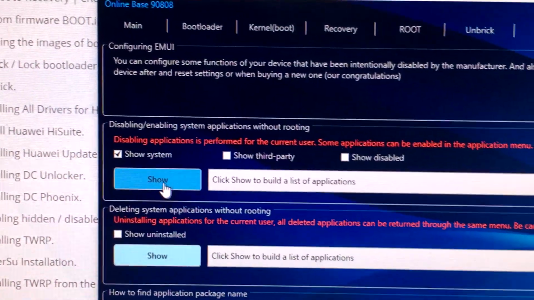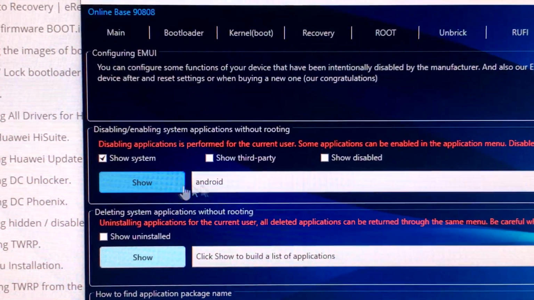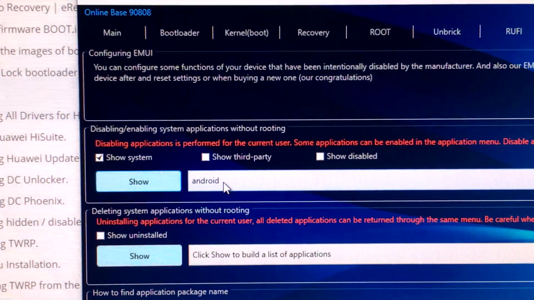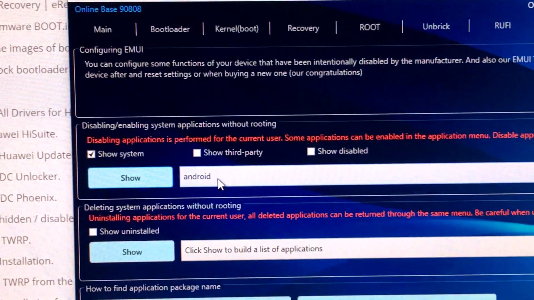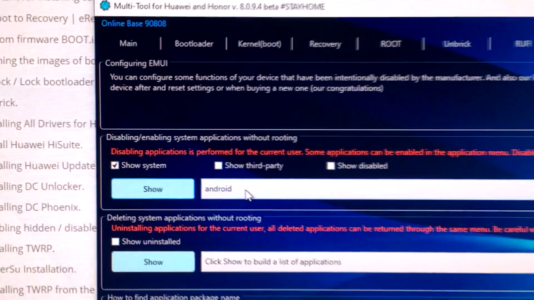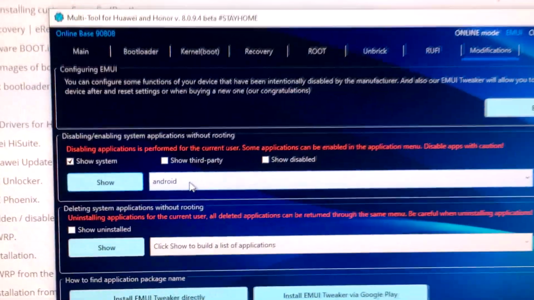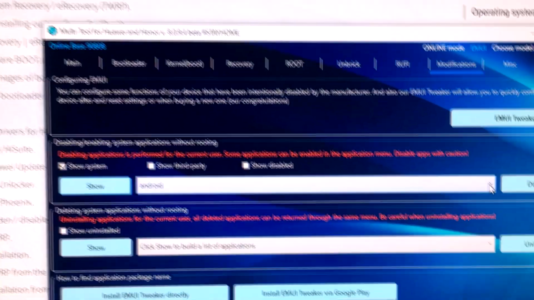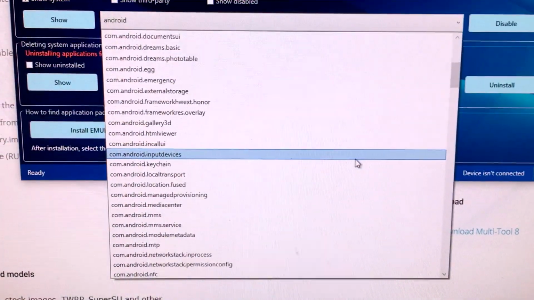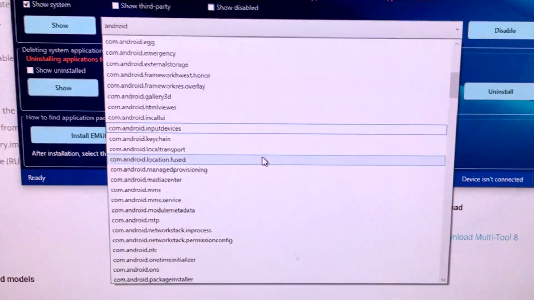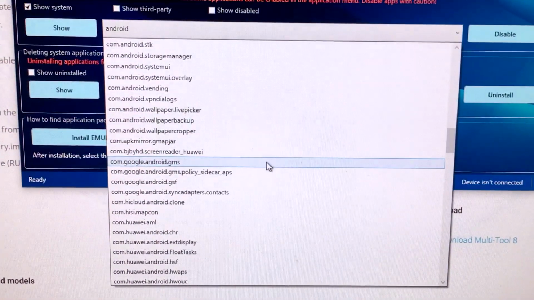All right, and click on show. You would see anything is displayed here. Like this one, it says Android. It may be different on your end, it doesn't matter. The most important thing here is to look for this file. Let me just show you really quick. Let me look for it.